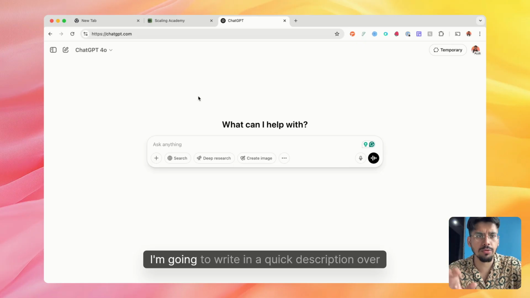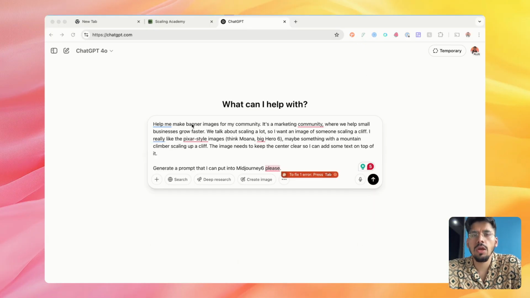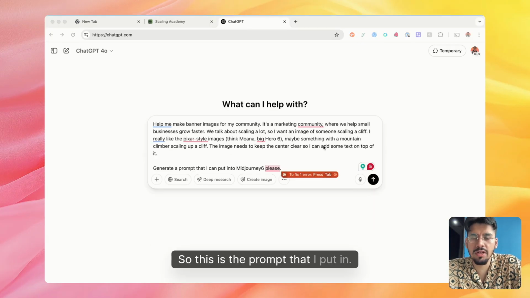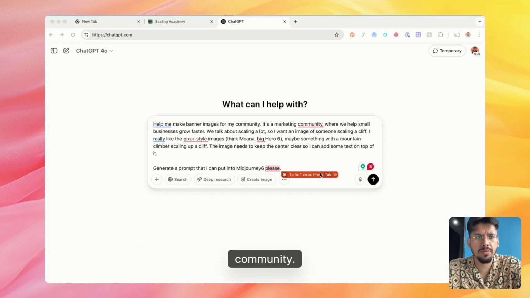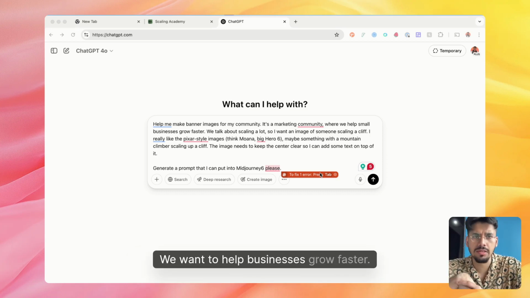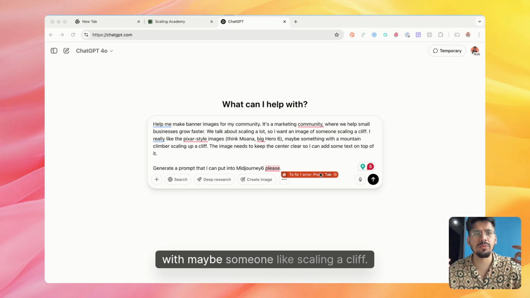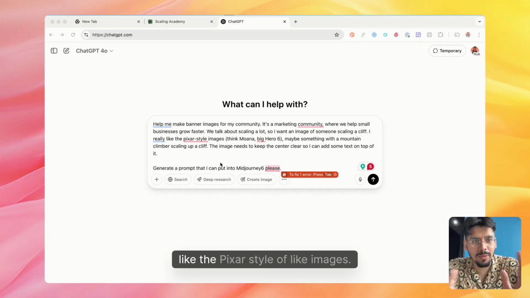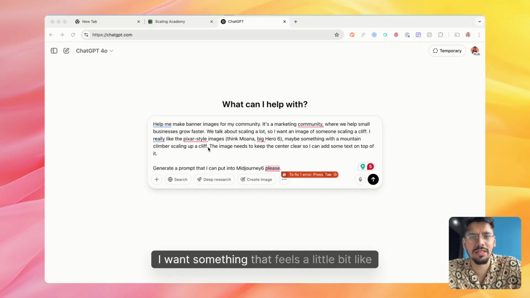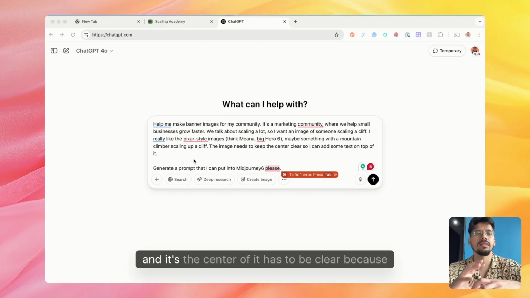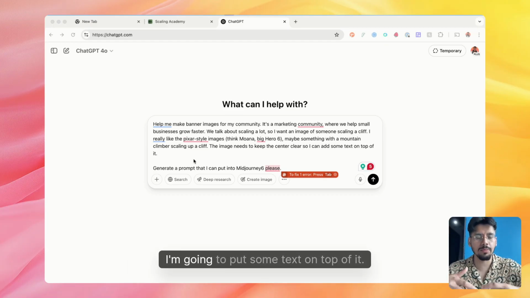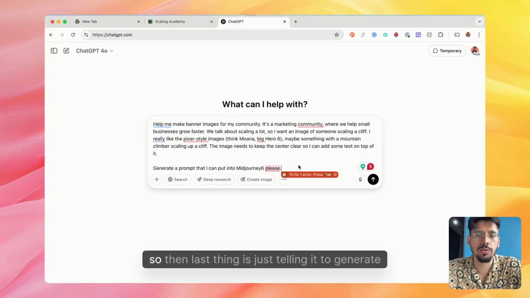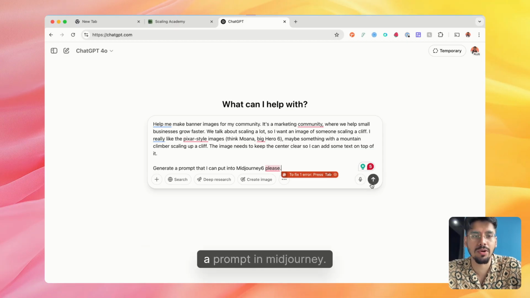So give me a second. I'm going to write in a quick description over here. Cool. So this is the prompt that I put in. Just help me make some banner images for my community. It's a marketing community. We want to help businesses grow faster. So something with maybe someone scaling a cliff. I like the Pixar style of images, so I want something that feels a little bit like that. And the center of it has to be clear because I'm going to put some text on top of it. Then the last thing is just telling it to generate a prompt in Midjourney.